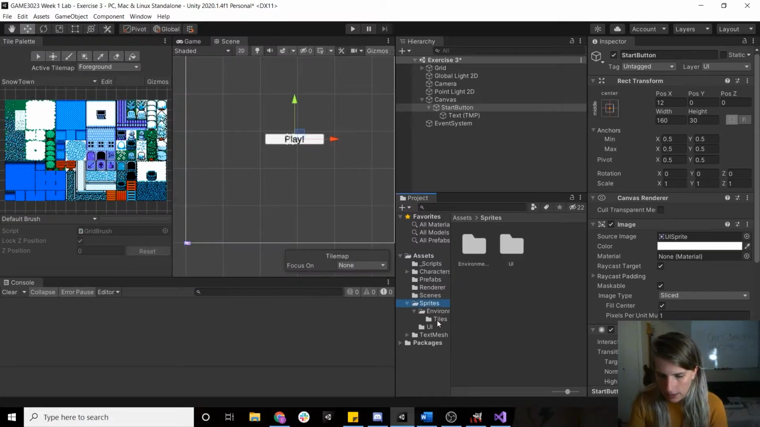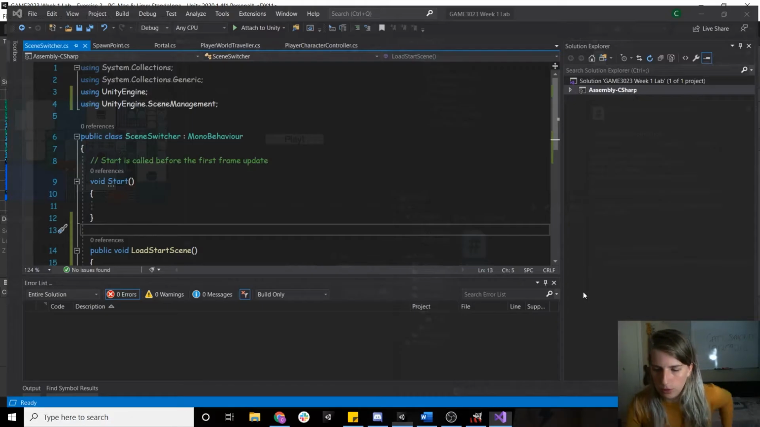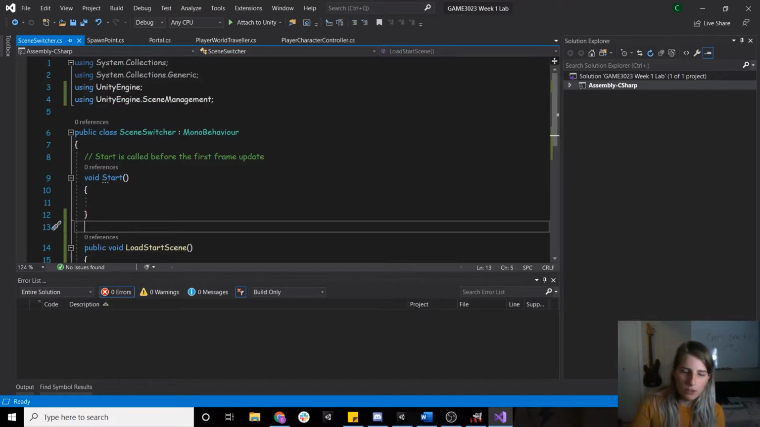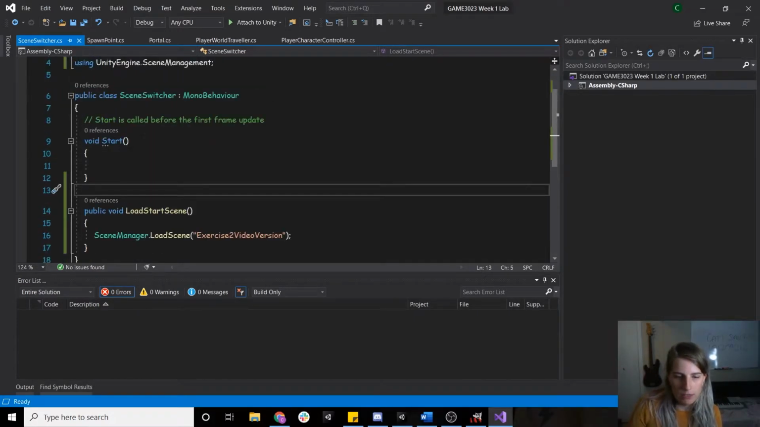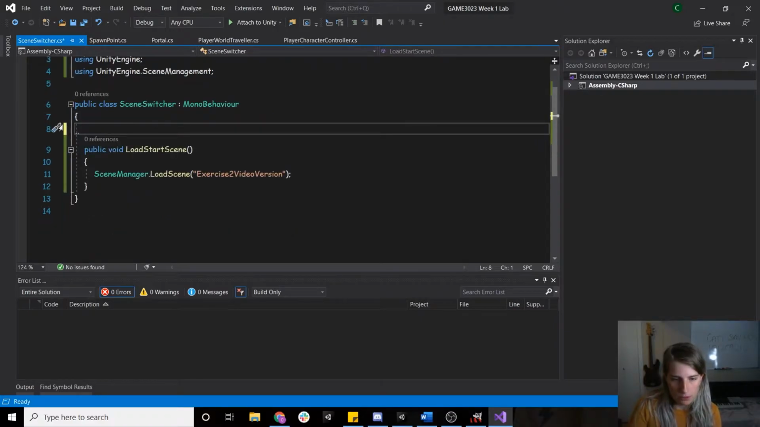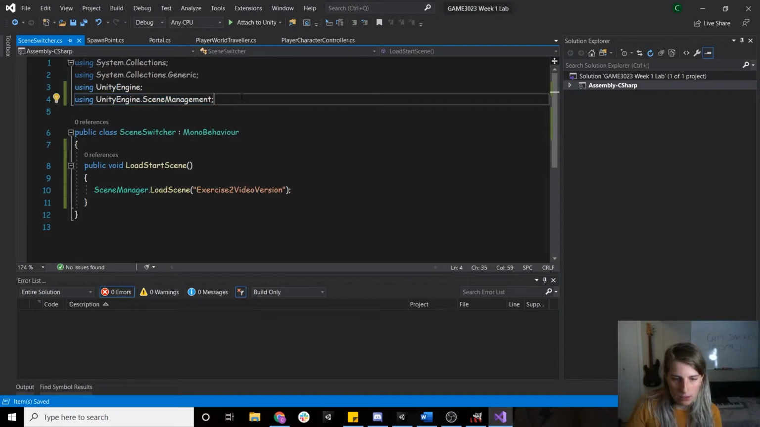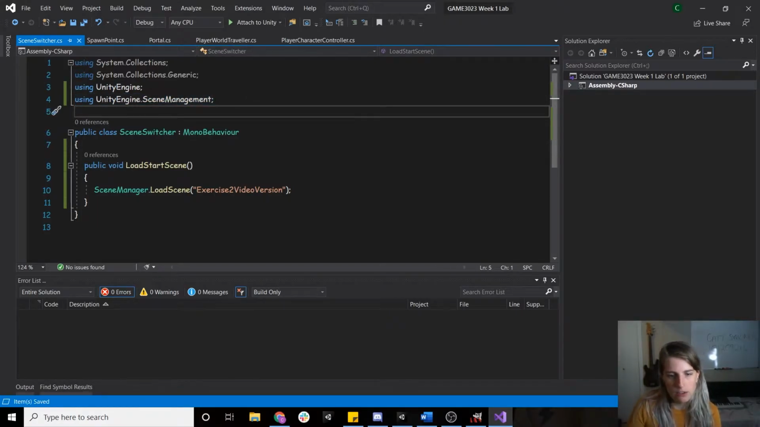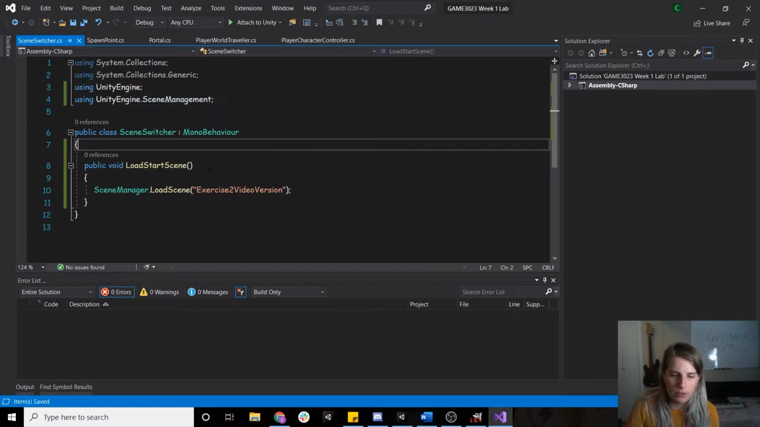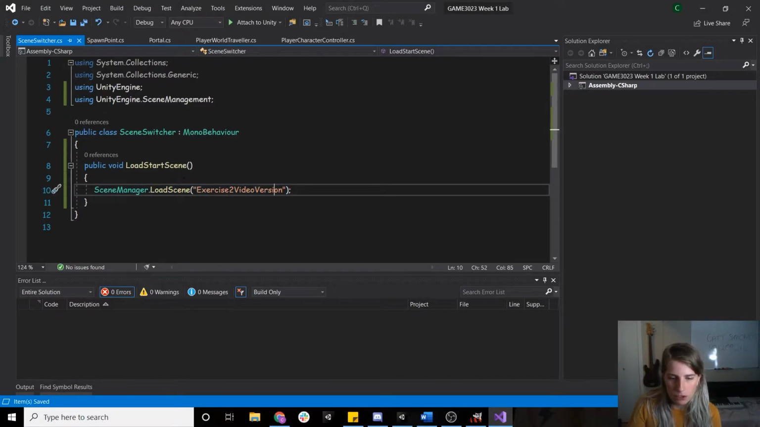And then secondly, I'm going to make it do something. I made the script earlier, but I will talk you through what it does. I've called it Scene Switcher, and apart from what was in there already, and I can actually get rid of Start as well, we don't need that. It's just one function. I've added this using statement, using UnityEngine.SceneManagement, which is what we're doing obviously. Then it's just one function, LoadStartScene, and we'll say SceneManager, please load the scene "exercise 2 video version." This is a function that takes a string, and the string is the name of the scene you want to be in.